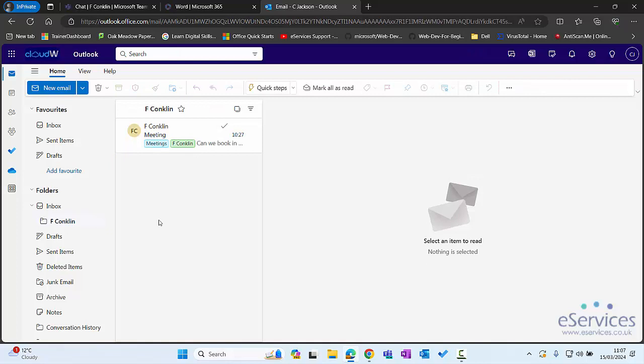So hopefully that's given you a few ideas on how you can manage your emails better and make it work for you in a much more productive way.